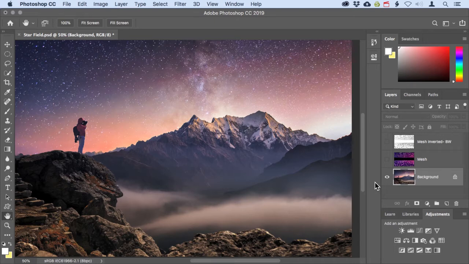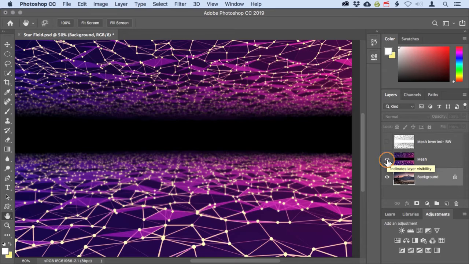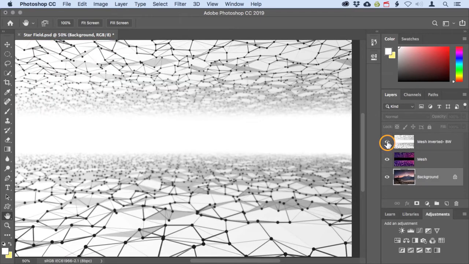In addition to the night view of the mountain scene, I also have a layer with a reflected purple mesh of connected points on a black background. And for the top layer, I have a copy of the mesh image that I have inverted and made black and white. Now this may seem somewhat random, but there's a definite methodology to this example.